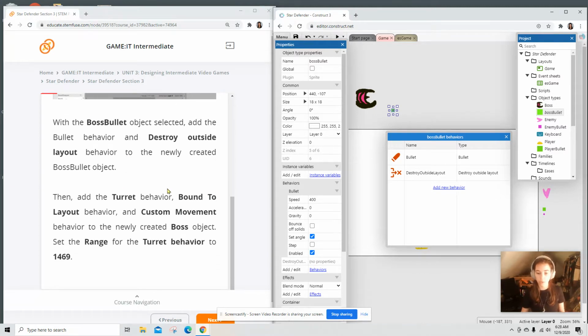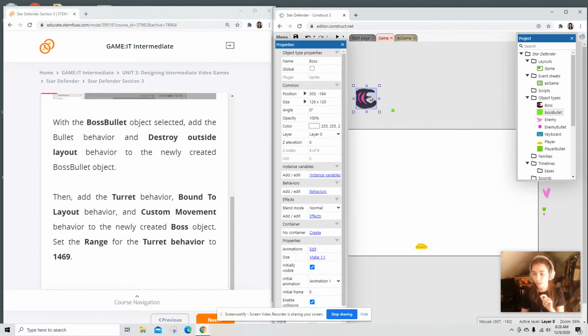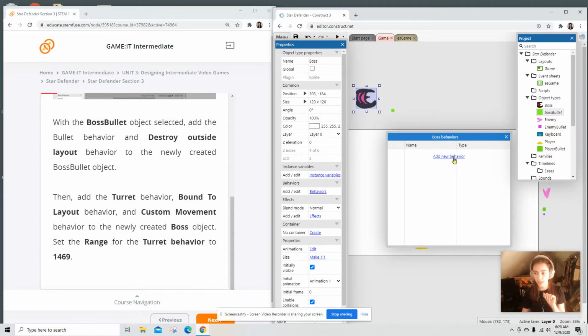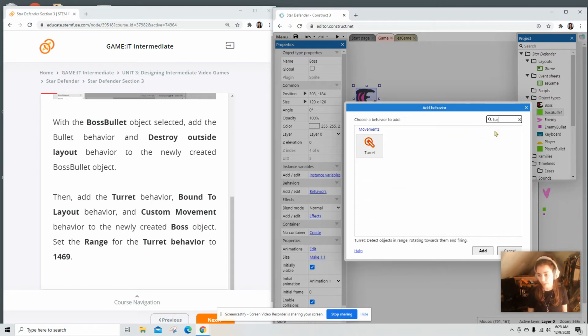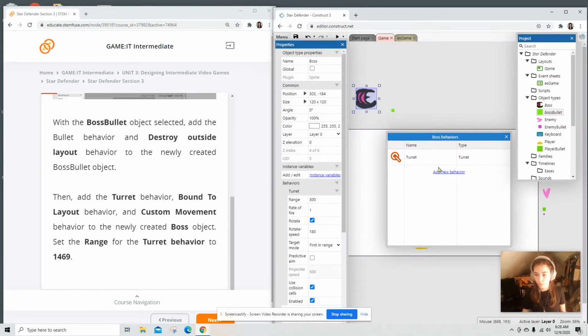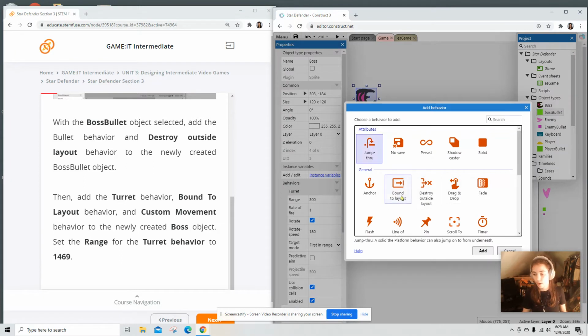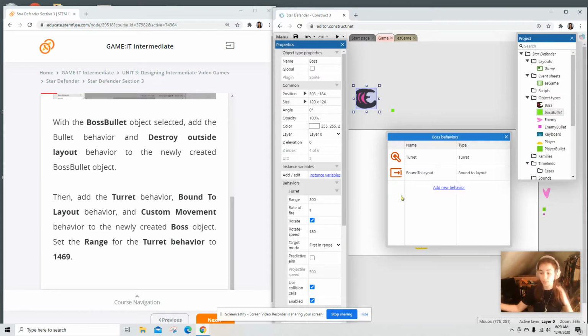Now we're going to add 3 behaviors to the boss. I'm going to click on the boss. I see he's highlighted. I'm going to come over here to behaviors. We're going to add the turret because we want him to be able to target the player. Then bound to layout, because that means he will not be able to move left and right outside of the layout.